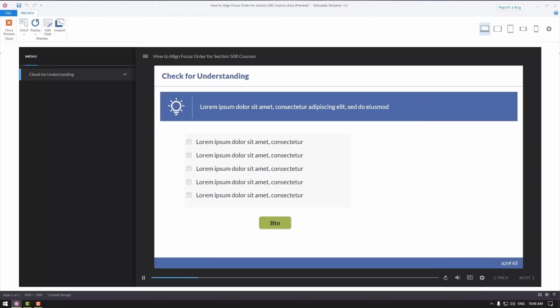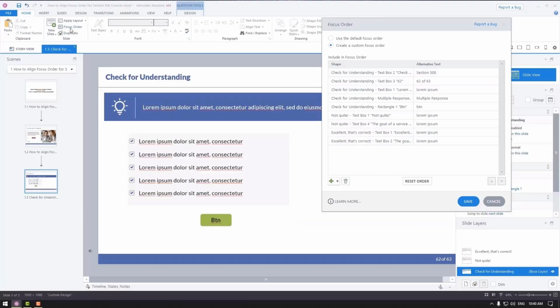Use a screen reader or built-in accessibility tools to check the alt text. Ensure each object has a descriptive alt text. Use the Tab key to navigate through slide elements and check the focus order.